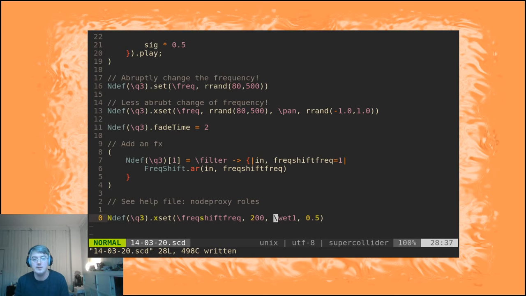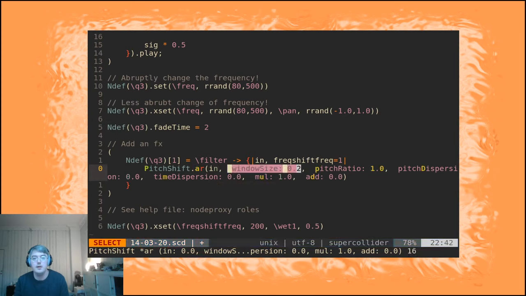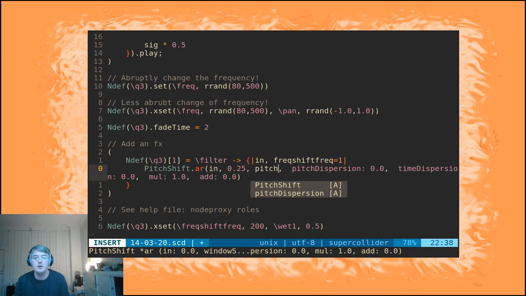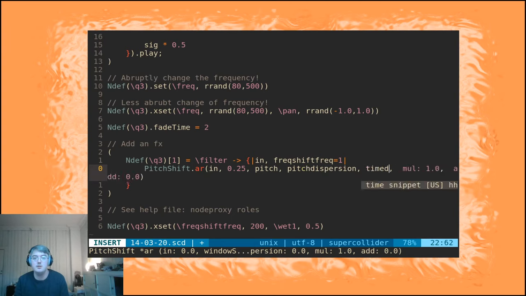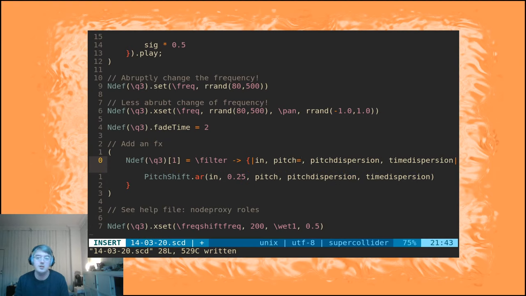Maybe it's not so clear when we're listening to a frequency shifter. So let's change this to something a bit more ridiculous. Let's change it to the pitch shifter. In 0.2, pitch dispersion, time dispersion, and then remove the rest of it. These parameters, get rid of this from the frequency shifter, and then say the pitch is by default a half, which should pitch it down 1 octave, I think.